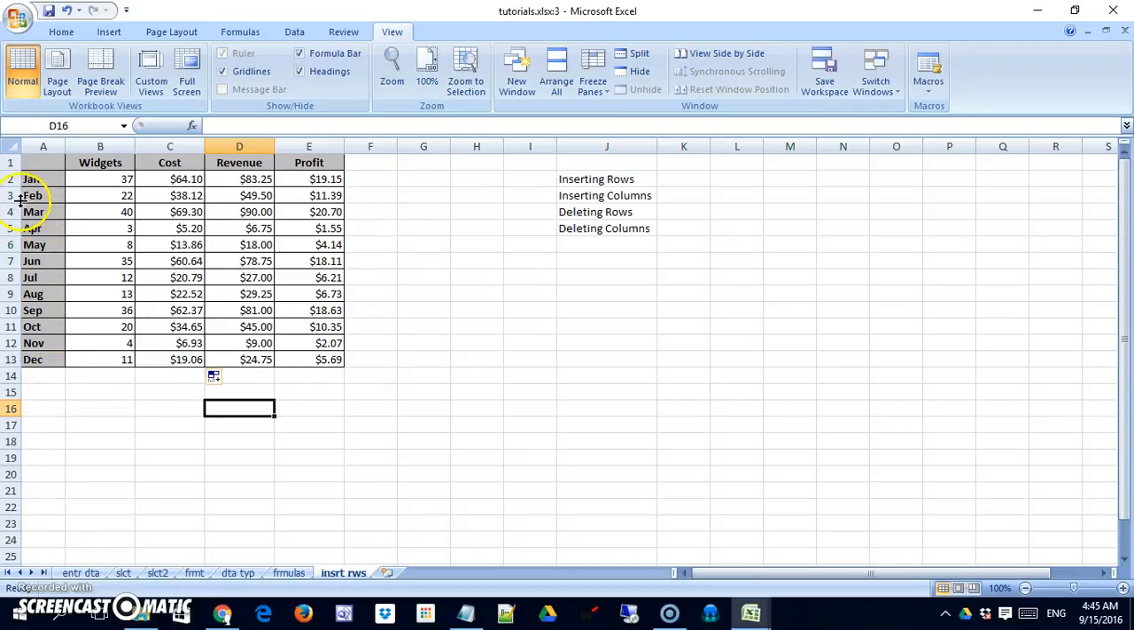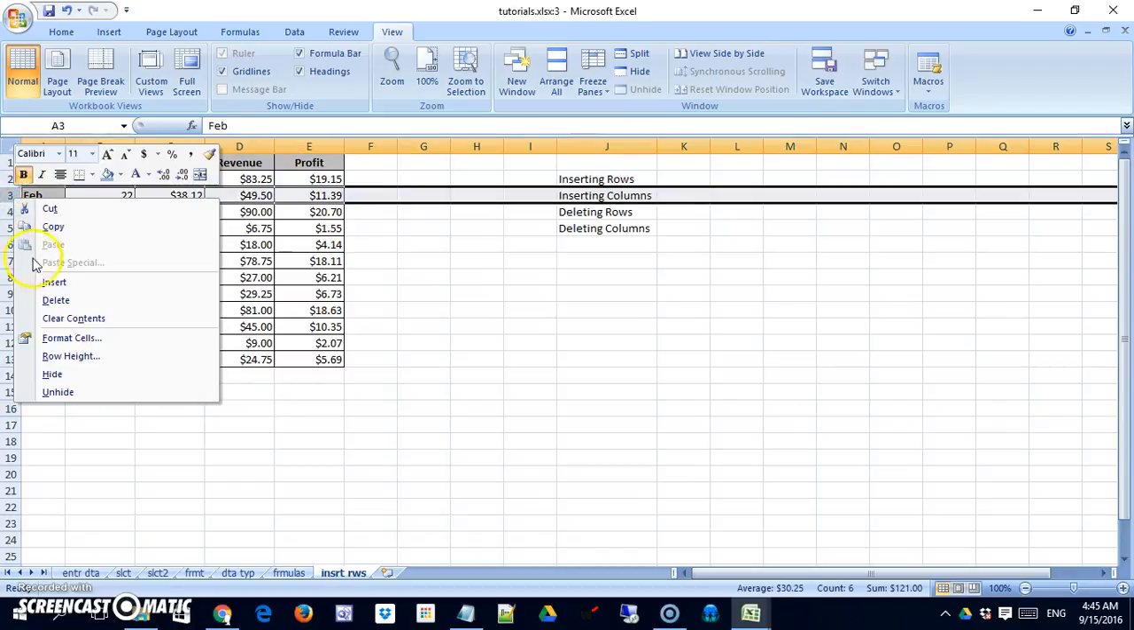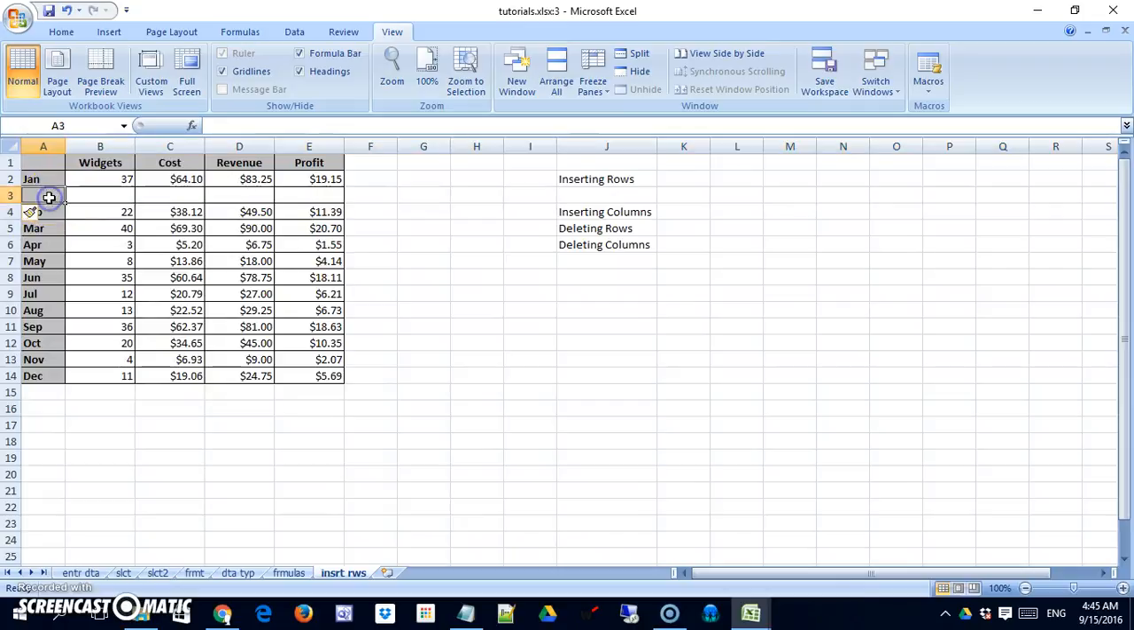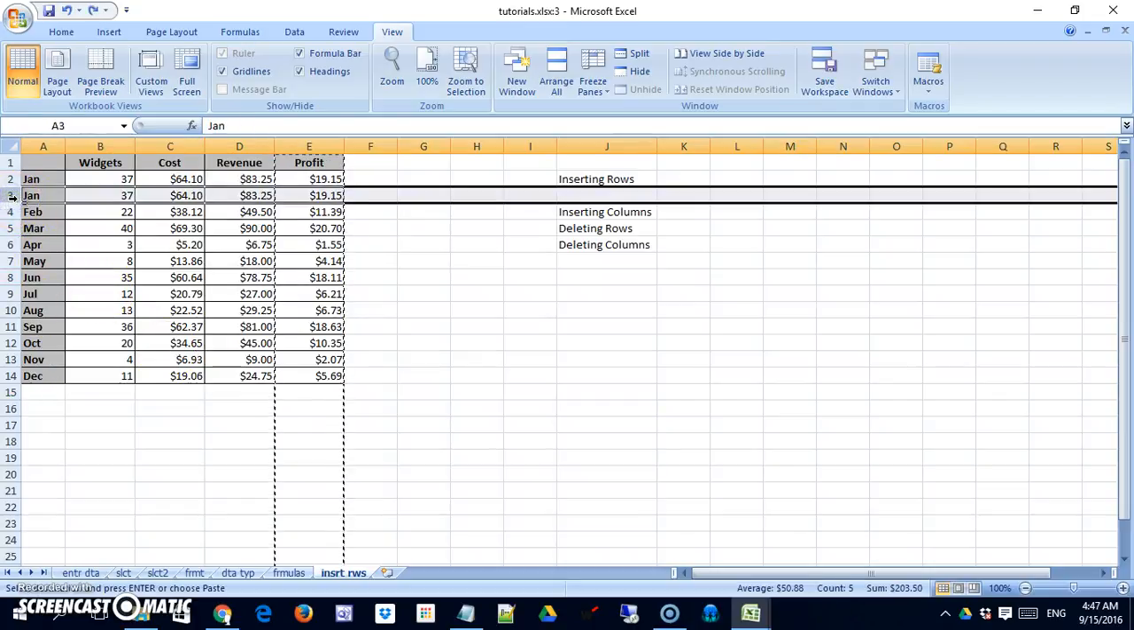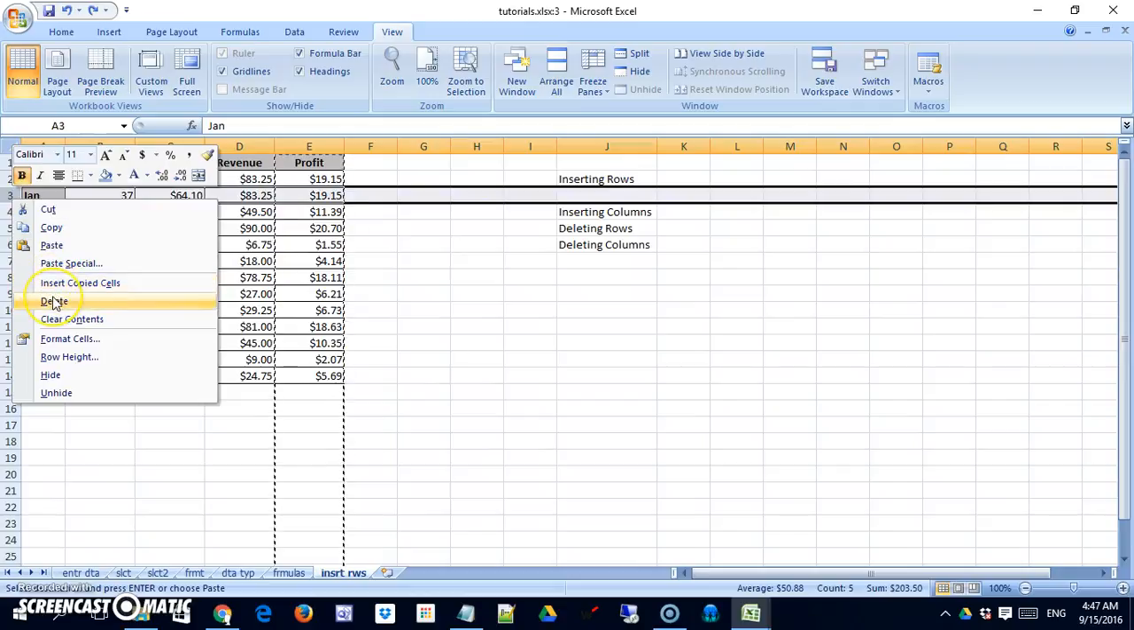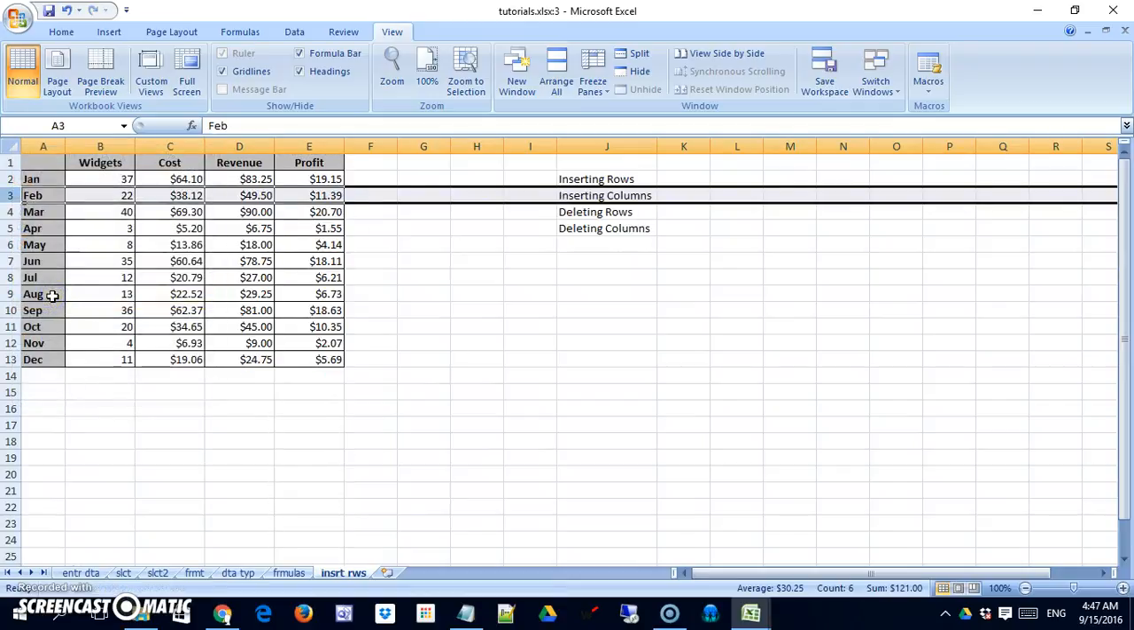Now what happens, let me do this, if I've made a mistake, and I have too many rows, or I have more columns than I need. Again, you would select the row or column, you would right click, and you would hit delete. Let me undo that for a second.